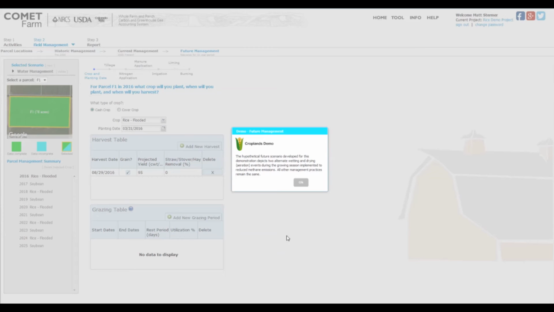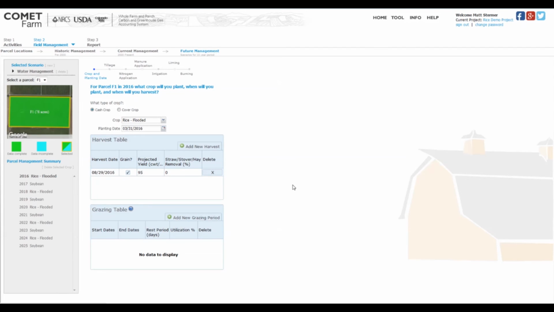A few things I'd like to point out within the future management module. You'll see that it looks very similar to the current management, but on the far left, at the top, just above the parcel map, you'll see a new option for selected scenario. Here we have entered in water management as our scenario, and just below that, you'll see that the years that we're going to be entering in information for start in the year 2016 and conclude in 2025. The management inputs are the same as they were from current management, beginning with crop and planting date and concluding with burning.